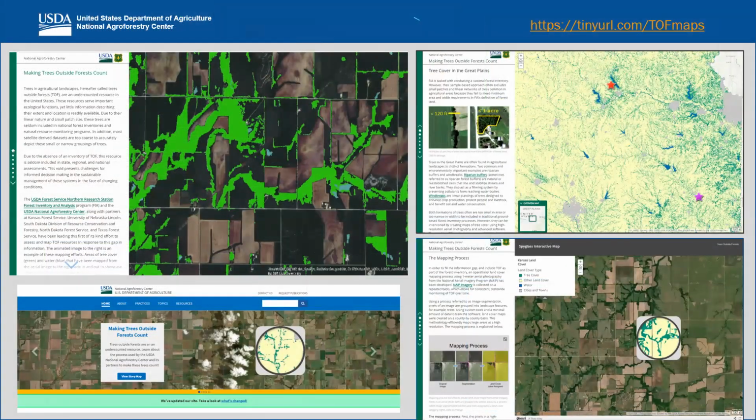So this is one of the story maps that we recently published. This one is named Making Trees Outside Forests Count. And it's just kind of an overview of the TOFFEE project. It includes some examples of how the data is being used. It has some nice interactive maps highlighting the data.